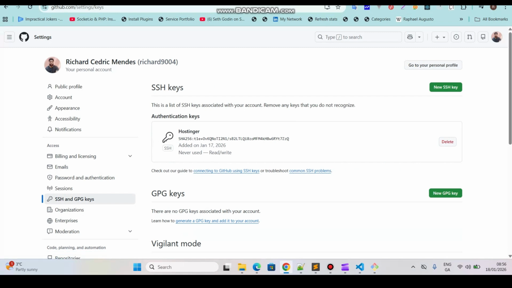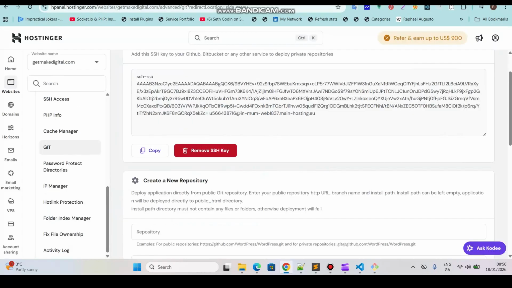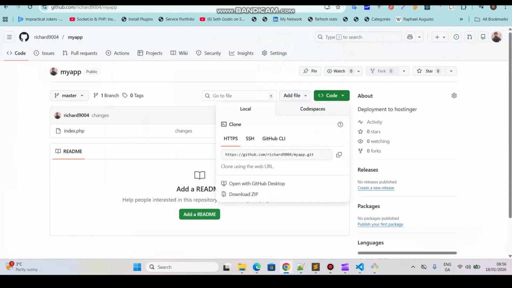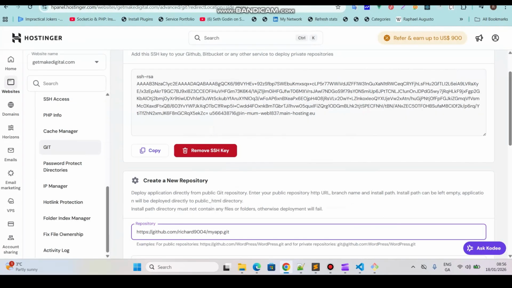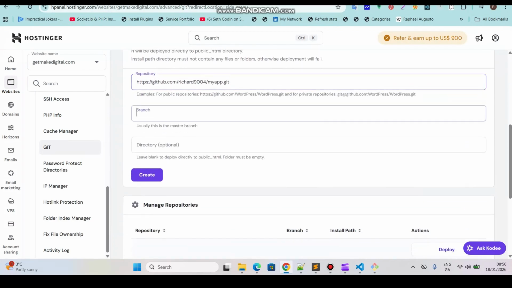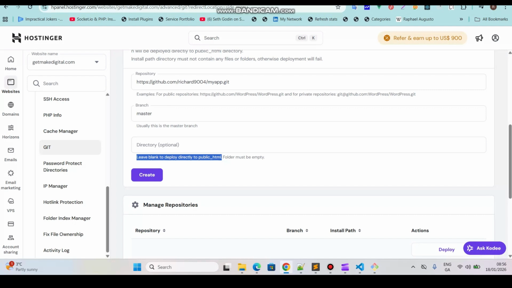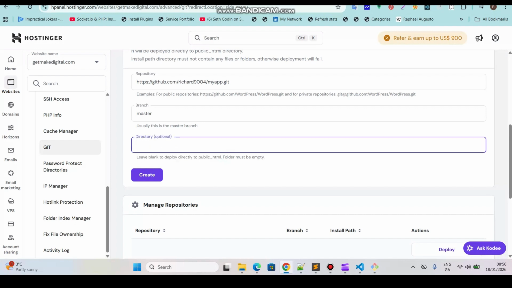Since we have added this SSH key, now we need to go to this Git and copy the URL. So you go to your GitHub and you can copy the URL over here. I'm going to paste it in the repository field, and I'm going to say branch is equal to master. You can also leave this blank if you want it in the root directory, that is the main domain. But in my case, I don't want it in the main domain. I want it in the my app directory. That is my subdomain directory.